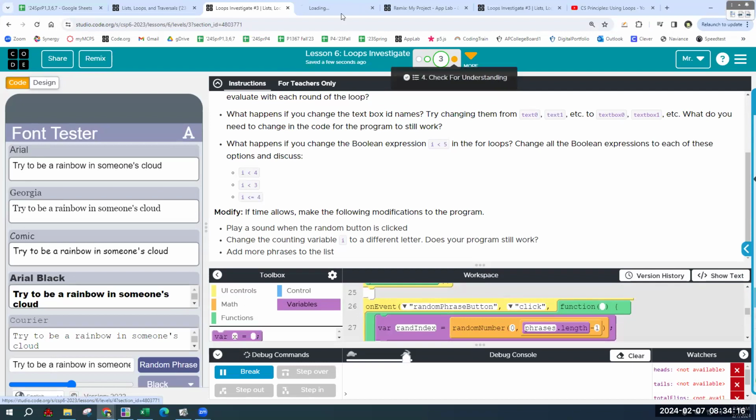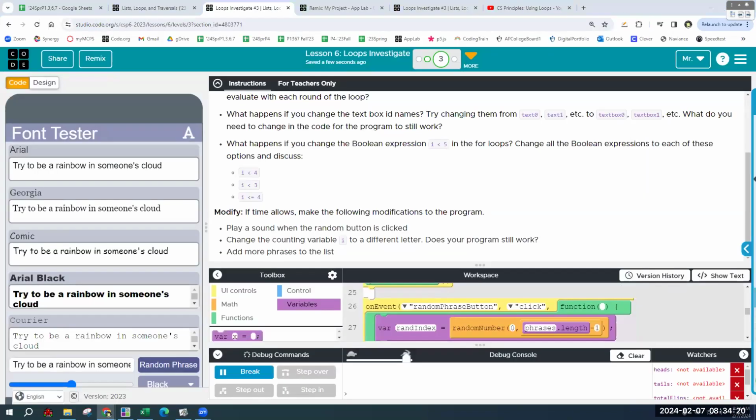There is a check for understanding. I can't remember if this is a short answer situation or not.